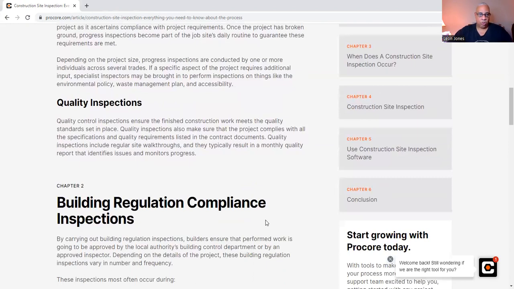So we also have quality inspections. Now, quality inspections ensure that the finished construction work meets the quality standards set in place. Quality inspections also make sure that the project complies with all specifications and quality requirements listed in the contract documents. Quality inspections include regular site walkthroughs, and they typically result in a monthly quality report that identifies issues and monitors progress. Now, okay, let me stop right there. And I'm taking it from an article.